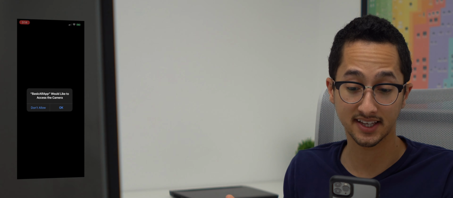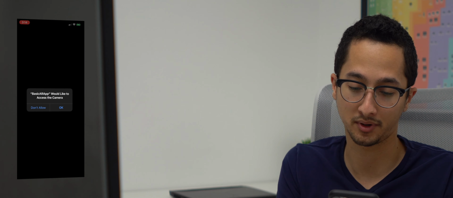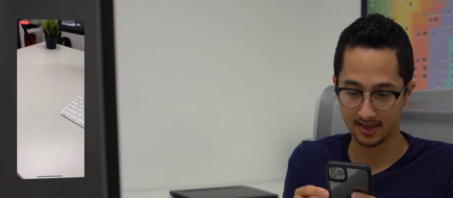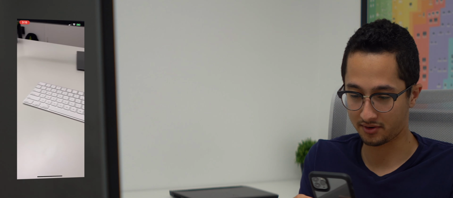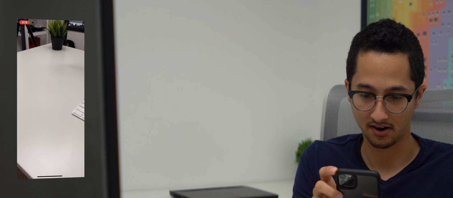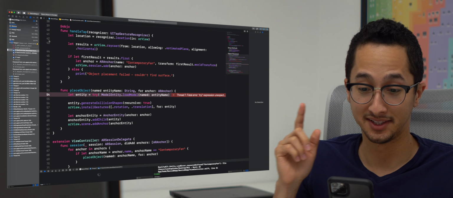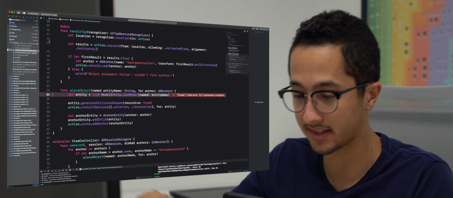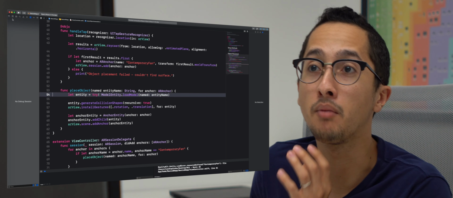Okay, so now it's asking if it can access the camera because our AR session will use the camera. And so I'm going to say okay. And let's see. So I'm going to kind of try to map the scene out a bit. And then I'm going to place our fan. Boom. And we crashed. The reason why we crashed, and I actually wanted this to happen, is we don't have our model yet.